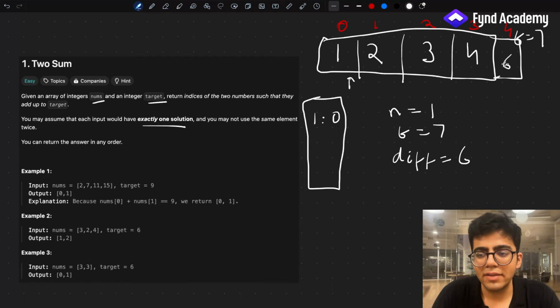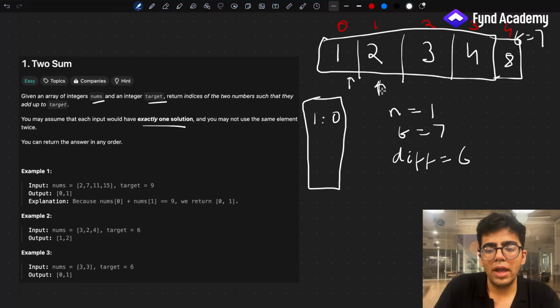Actually, let this be 8, or else we'll be having conflicting answers. Let's just keep this as 8, right? So we'll be going to 2 now, and then 2 minus 7 is 5, and 5 obviously doesn't exist in the hash map, so we're going to put in 2.